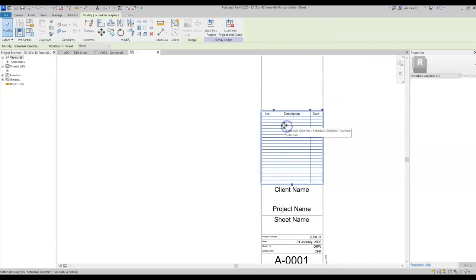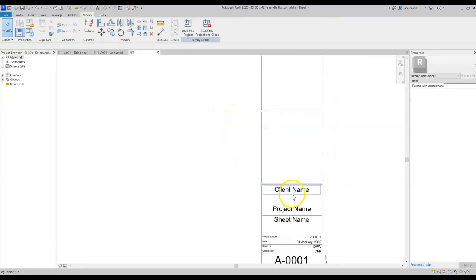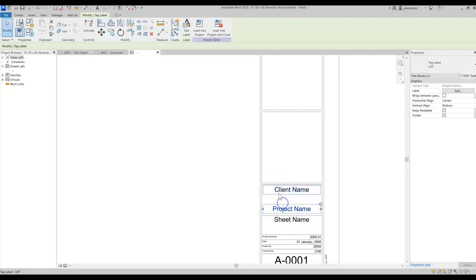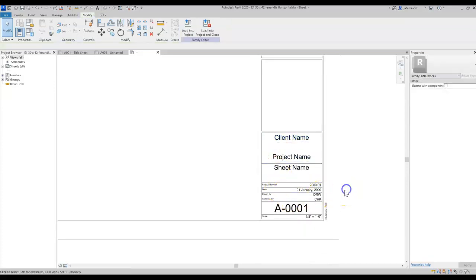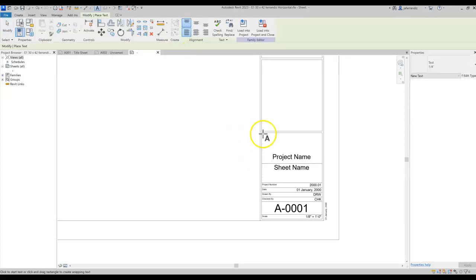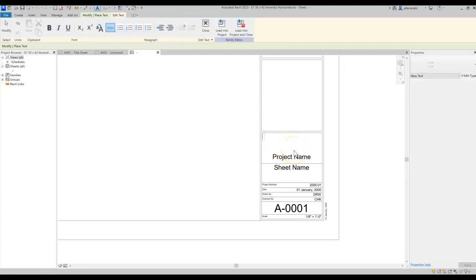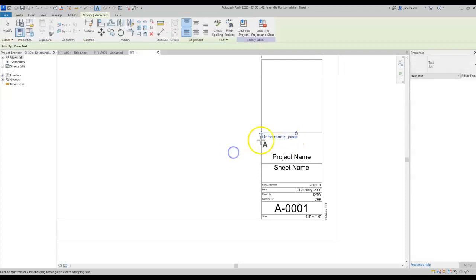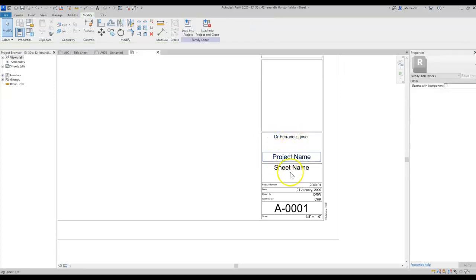If you don't want the description, you can just delete it. Client name, all those things. It can be like that, or you can directly change it. So instead of client name, we can delete it. We can go to create, and we have both the label and the text. The text is gonna be a name. So I can come over here and say Dr. Ferrandiz. I'm gonna be always myself who is working, so I'm gonna place my name over here. And below this, I will have the project name and the sheet name.